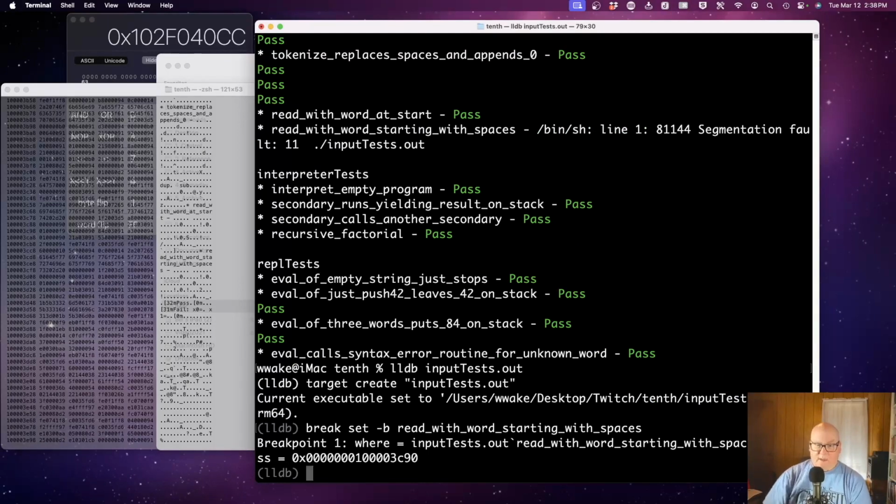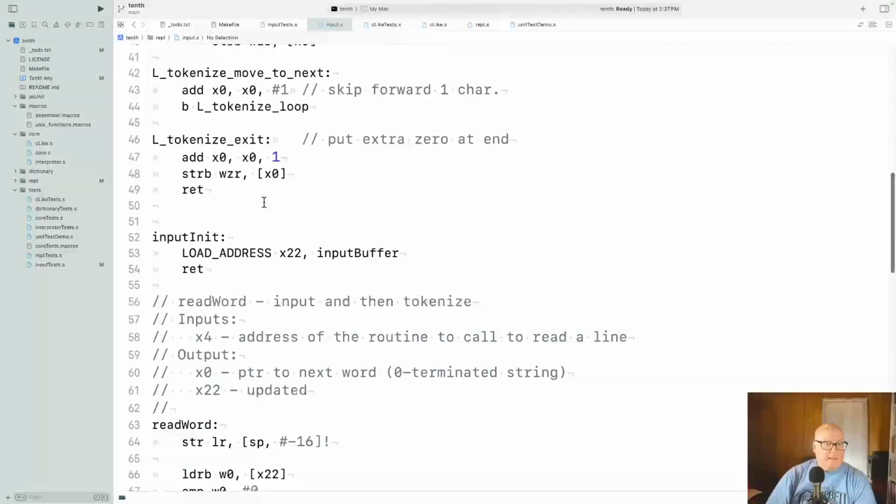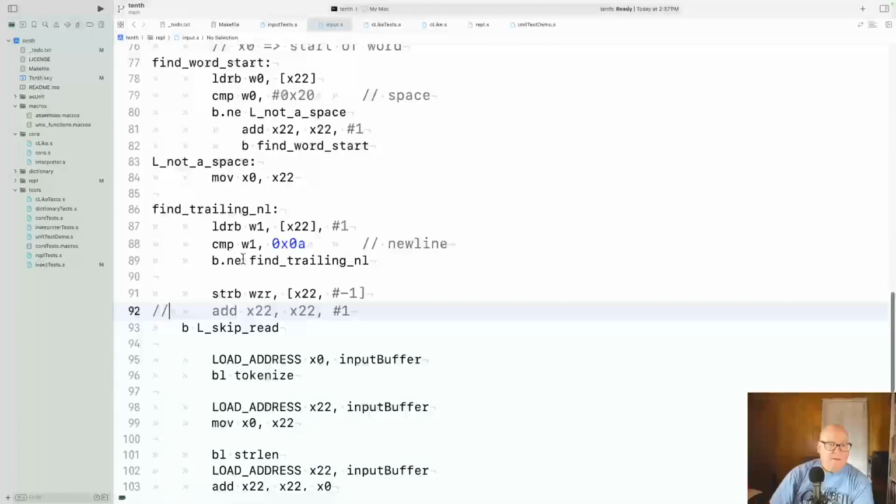Yeah, so I think we have that. If it's not a new line, it loops around. If it is a new line, then the condition is equal, so it falls through, and then we do that. So I think that's okay.